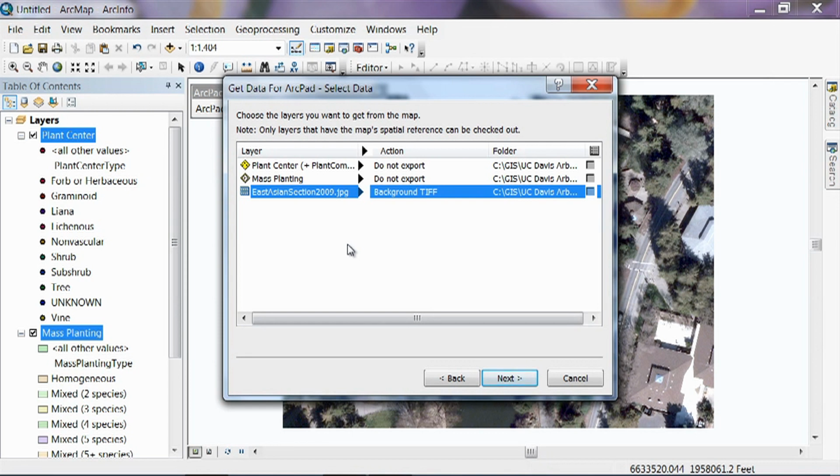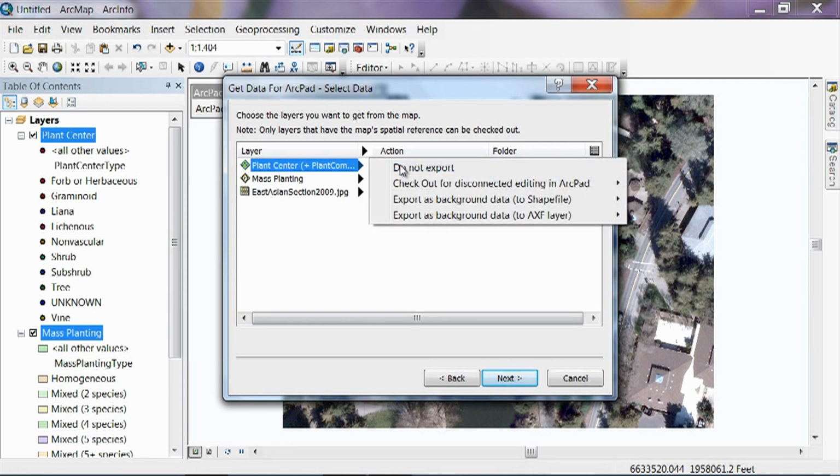Okay, so we need to get these plant center and mass planting layers ready to go out in the field with us. So we need to change the action on these to export these. You click on Action for Plant Center, and we want to check them out for disconnected editing in ArcPad. Once you put your mouse pointer over that, it asks if you want it based on a defined extent or schema only. We want it to be a blank, empty database out there. Any data that we may have in there, we don't want to take out with us because we're collecting data for the first time out here. So I'm going to click on schema only.